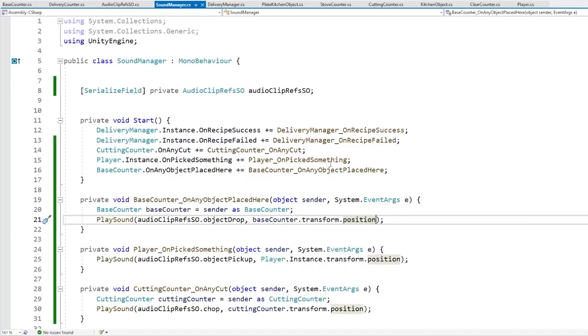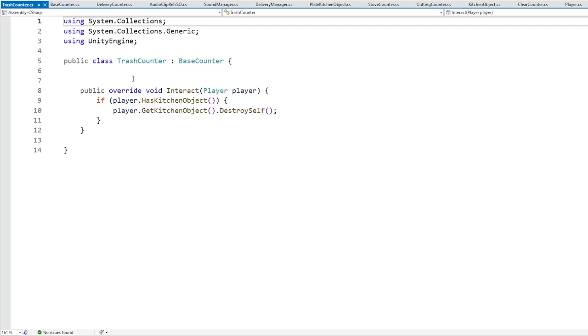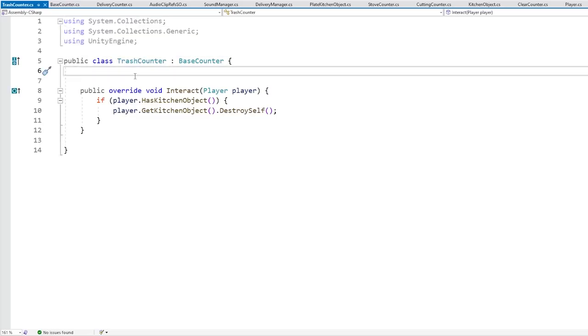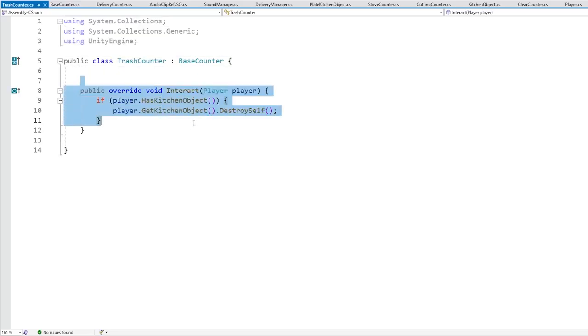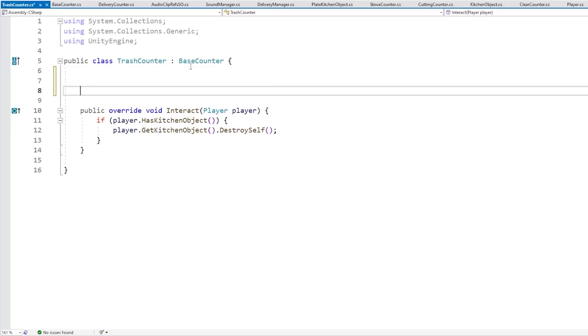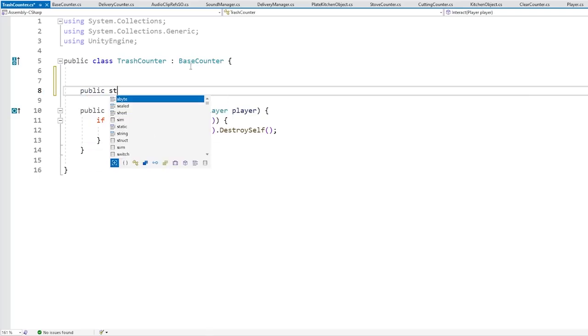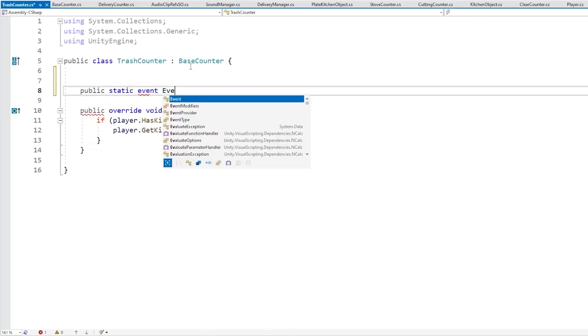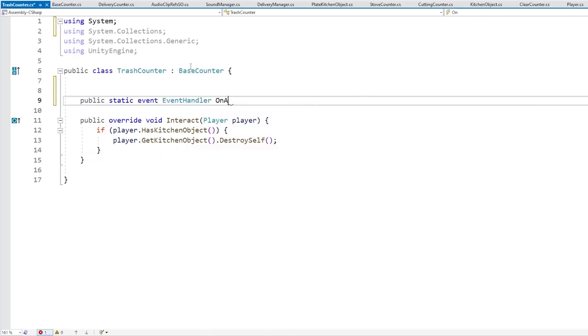Okay, so we just need one more special counter type. Here we have the trash counter. And this one, it never really changes the parent, it just destroys the object. So over here on the trash counter itself, let's fire off an event. But again, let's make it static, even though we're only going to have one trash, but make it static just to be able to support multiple. So public static event handler on any object trashed.